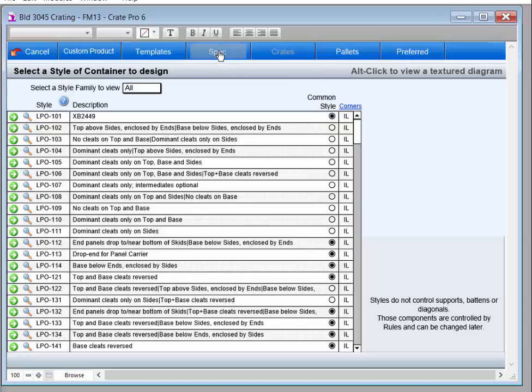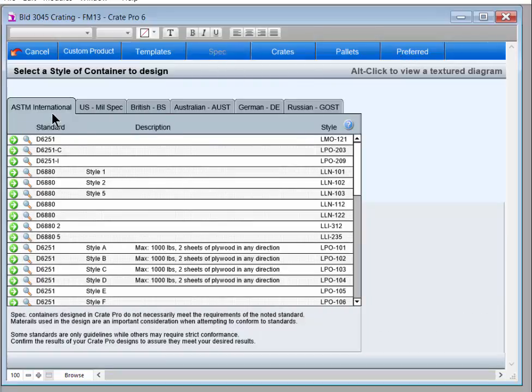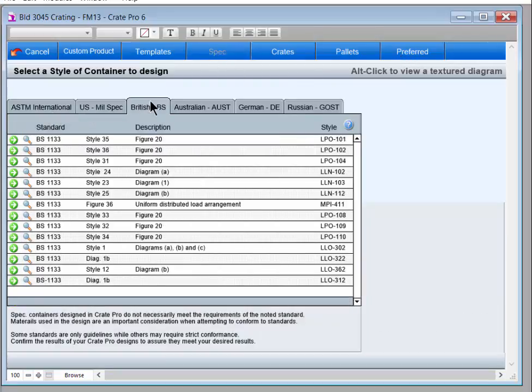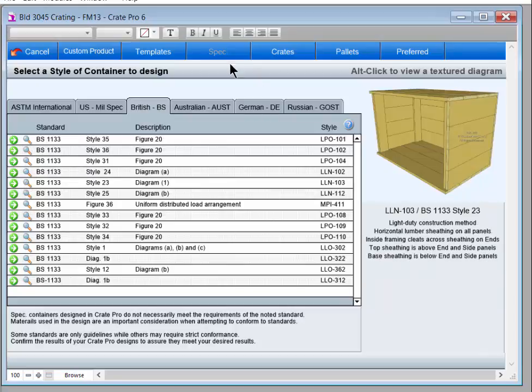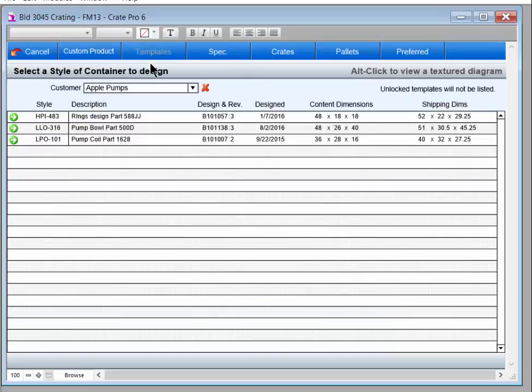If you build by any crating standards such as ASTM, Mil-Spec, British, Australian, German, and Russian, you can just use the simple cross-reference right here to go ahead and select the style from there. You have the ability to create templates.